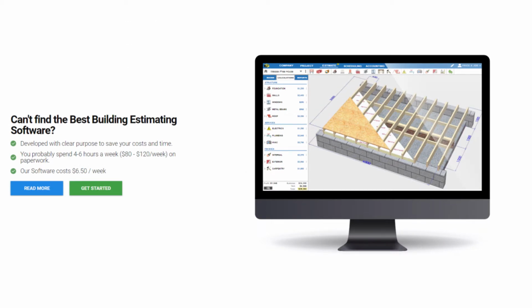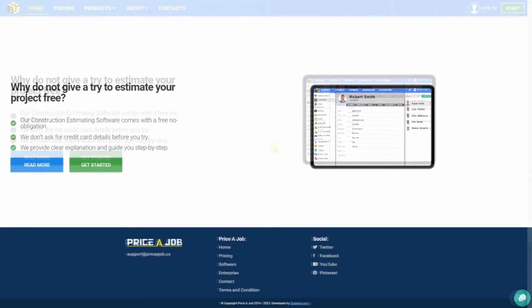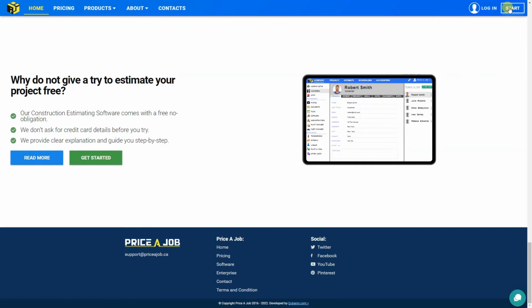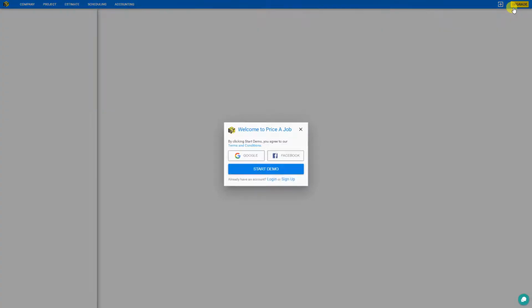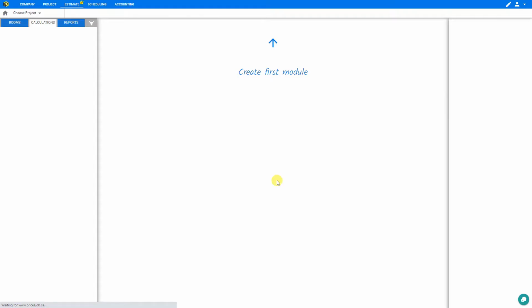Whether you're on a mobile device, tablet, laptop, or desktop, PriceAJob travels with you to provide you the tools you need when you need them. Getting started is easy. You don't need to register or provide a credit card to jump right in to a test demo project. I'm going to log in for this tutorial to show full access to suppliers' price lists and remove the demo watermark from the final reports.